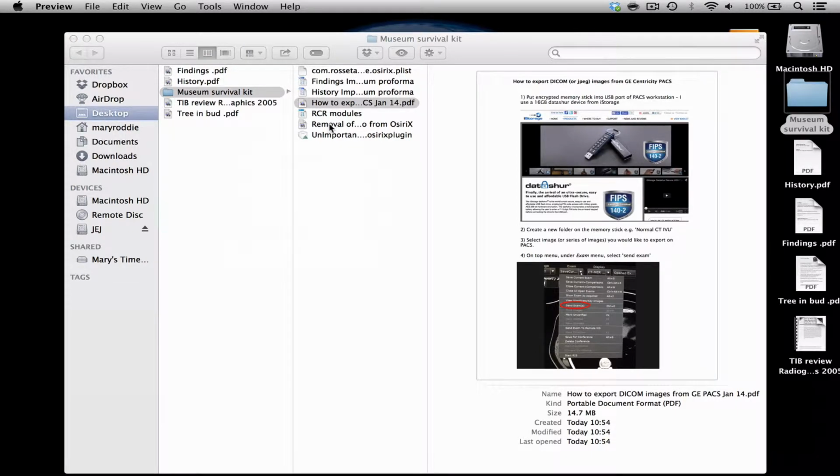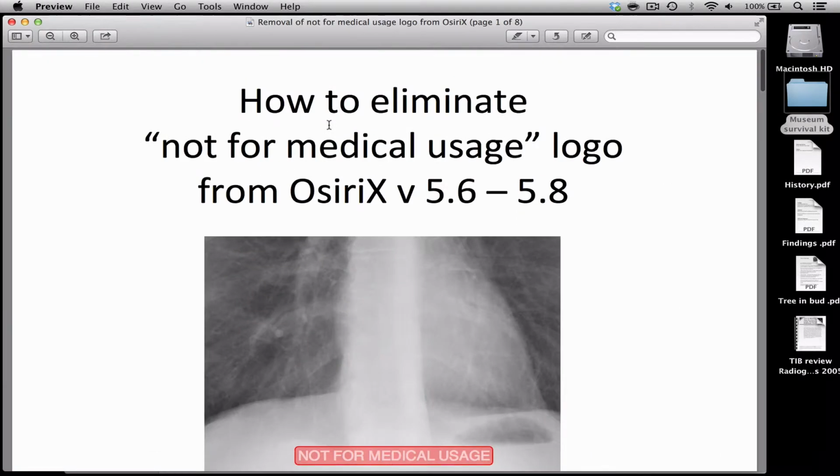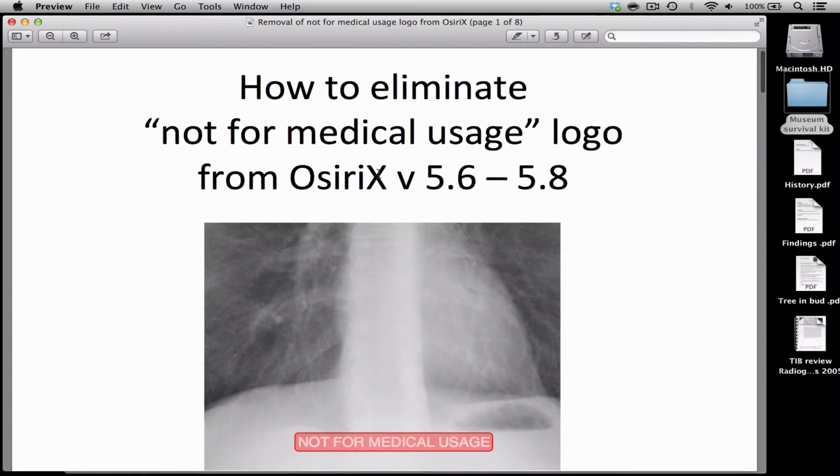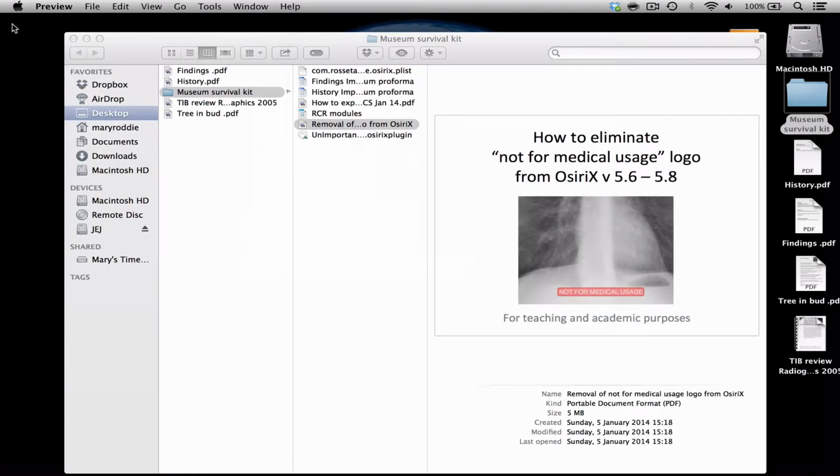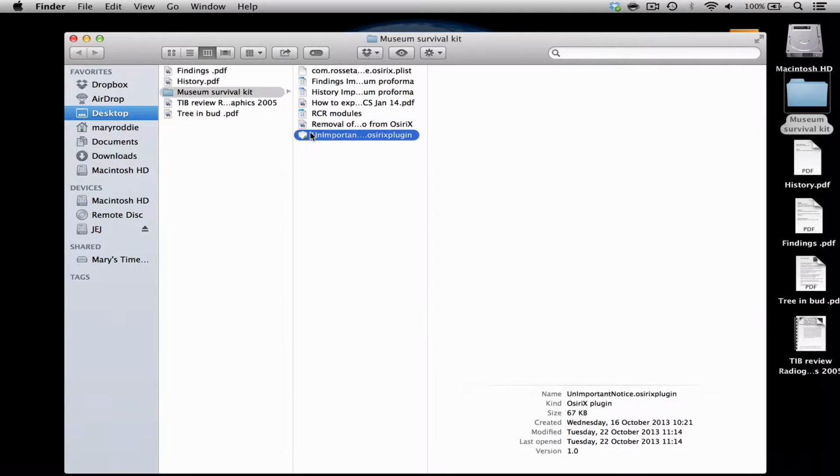There is also another PDF which explains how to get rid of the "not for medical usage" logo by inserting a plugin into the latest version of OsiriX. This is very helpful if you're going to use your cases for teaching and you don't want to be distracted by the logo. I've also enclosed a copy of the plugin there if you need to install it.